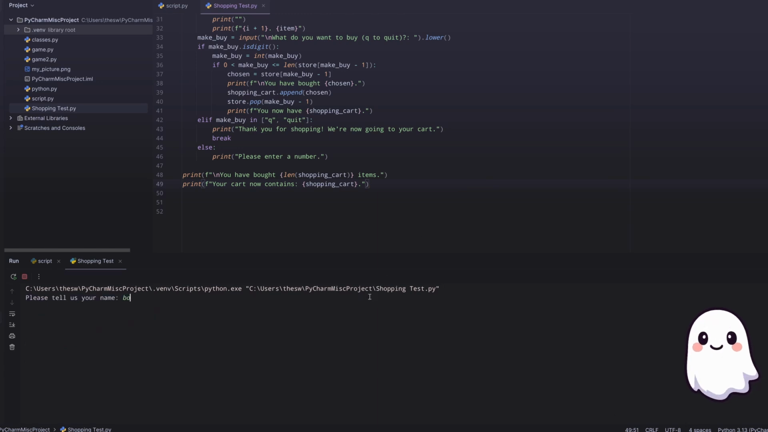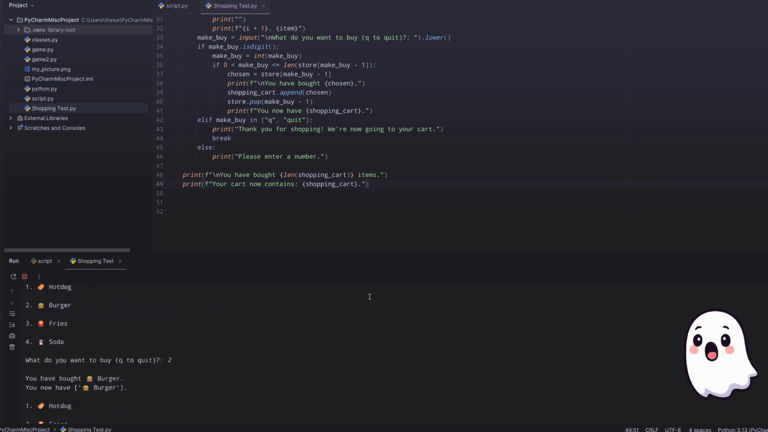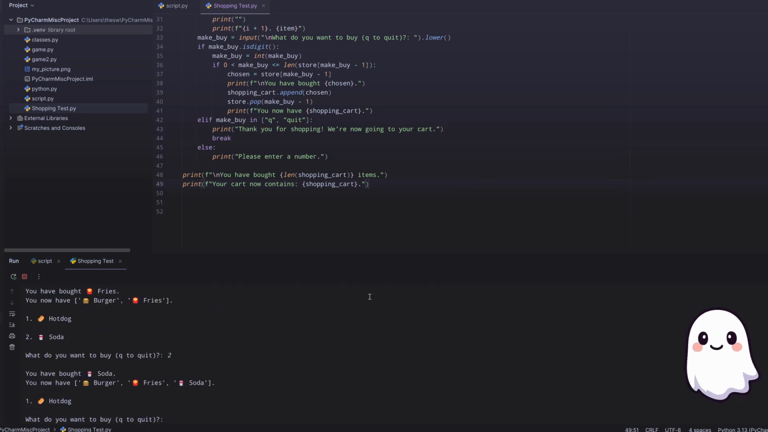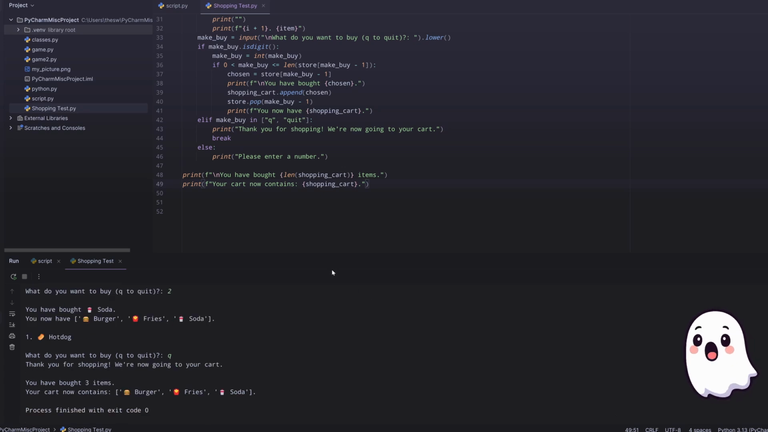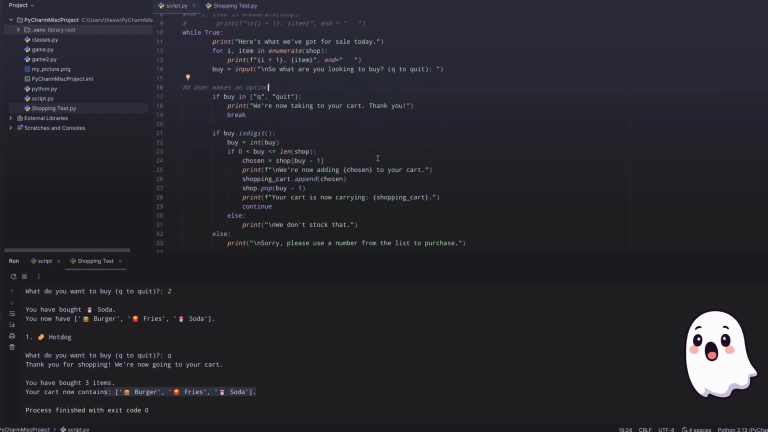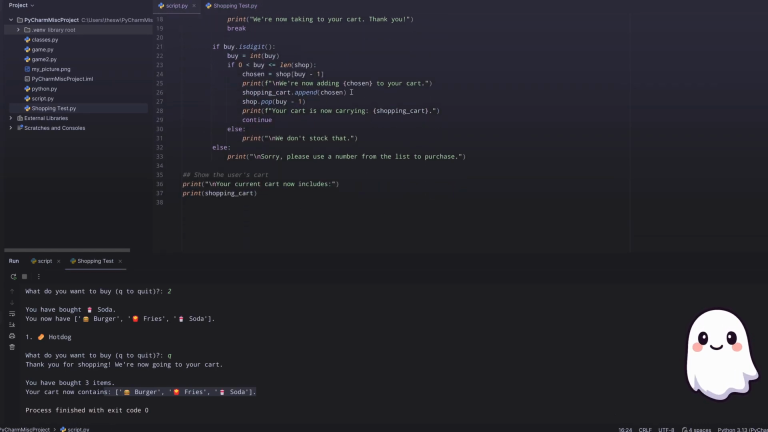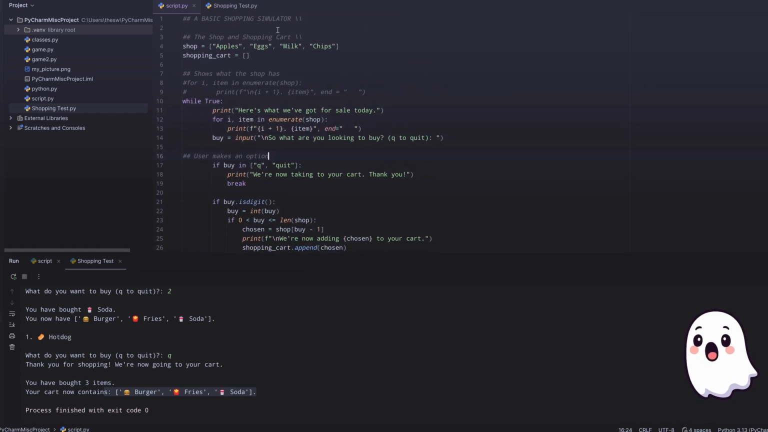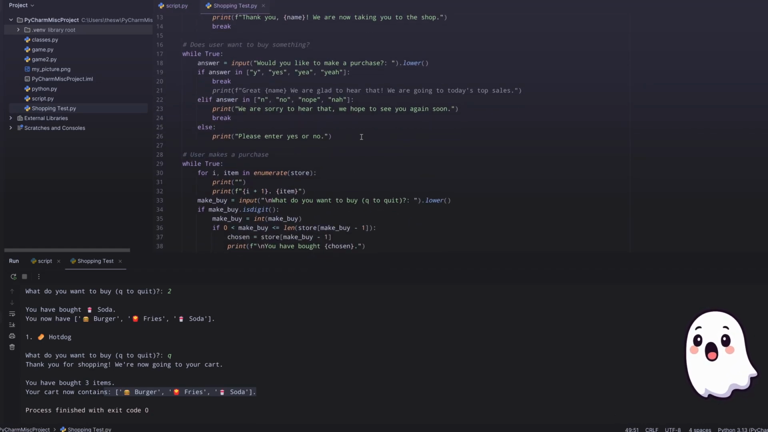Let's try it out. Bobbert, yes, burger, fries, soda. We're all done. Quit. You have bought 3 items. Your cart now contains items. Well, I guess that's pretty much it for now. That's pretty much as far as I've gotten. As you can see, I've tried this before. Pretty much just keep trying to drill it into my head so I can get it all memorized and keep cleaning it up as I go.